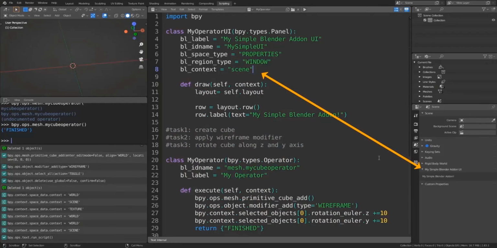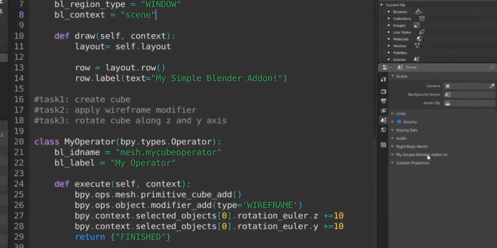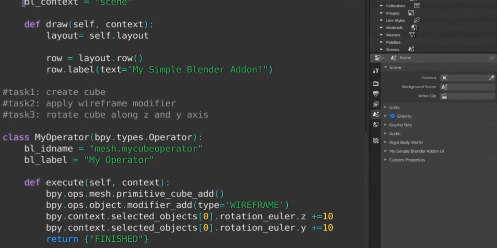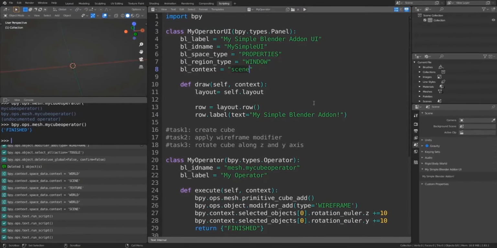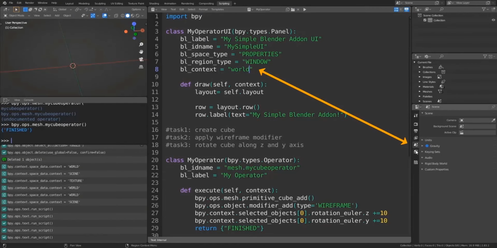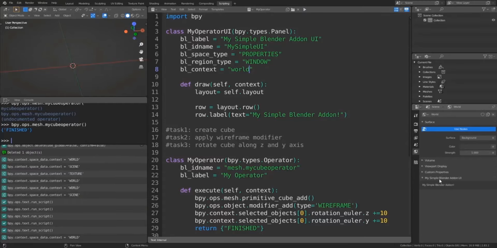Okay, let me run the script and show you. You can see here the user interface is under the scene tab, which is under the properties panel. Let me change it to something else, maybe world. You can see here it is moved to the world tab. Let me change it back to the scene tab.